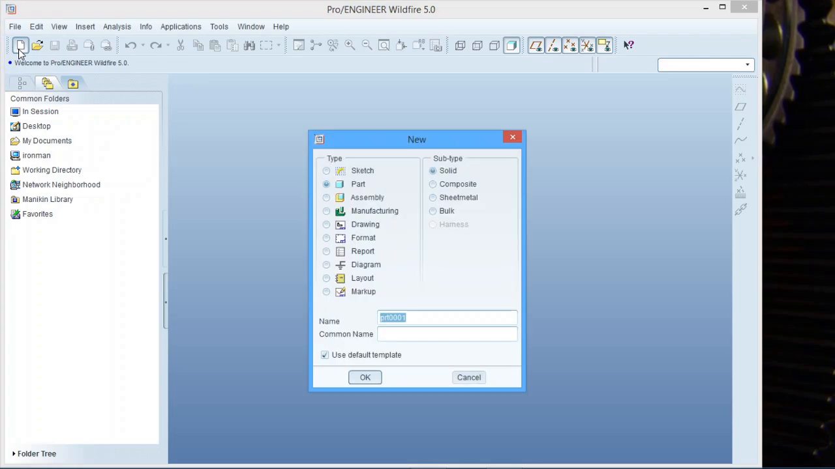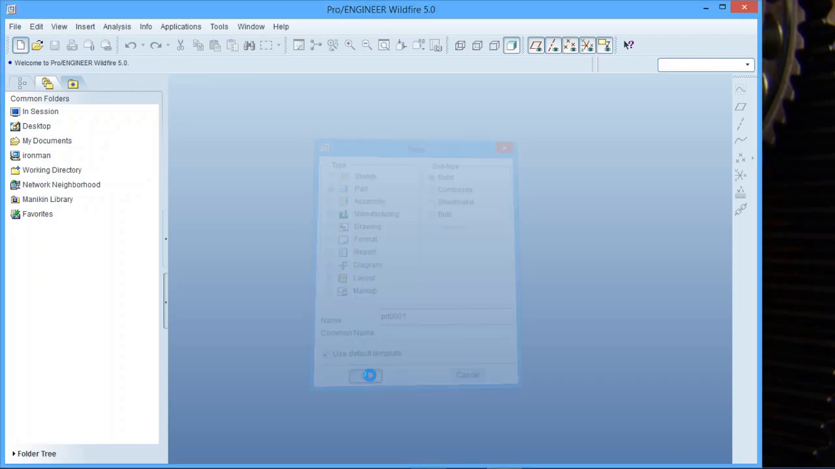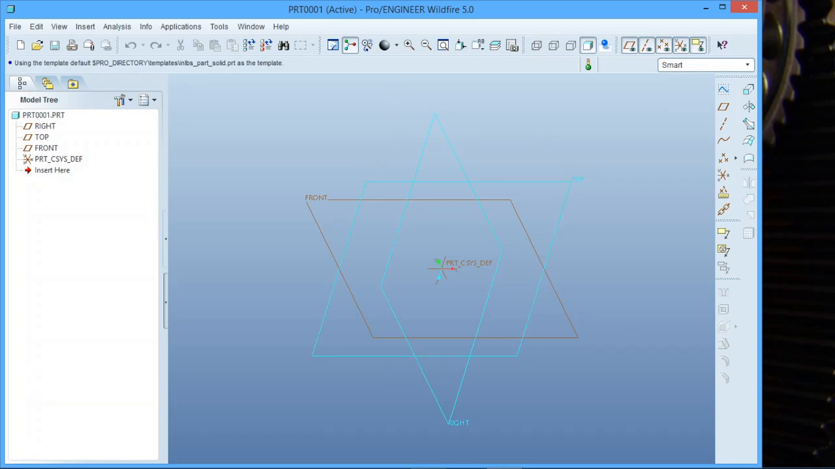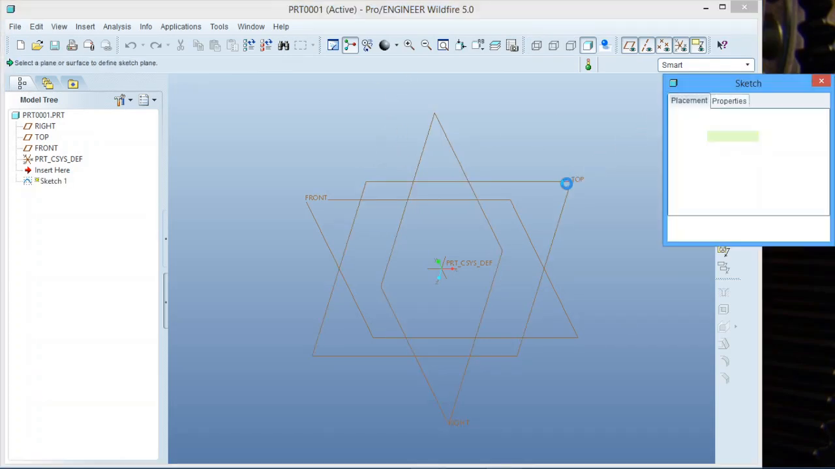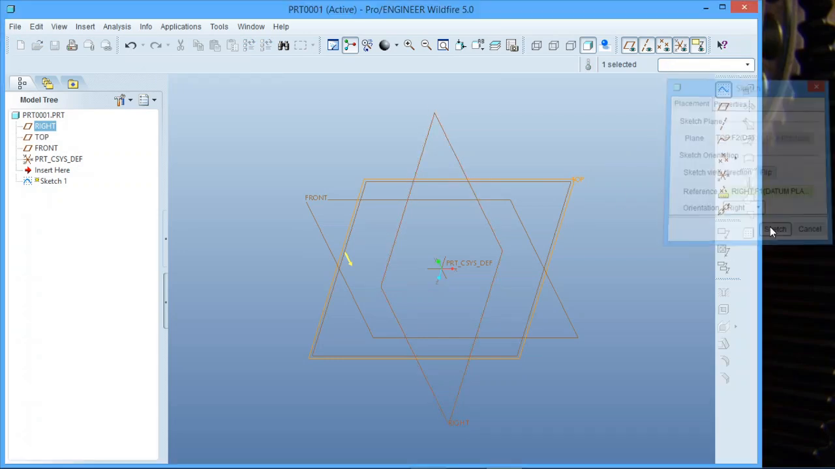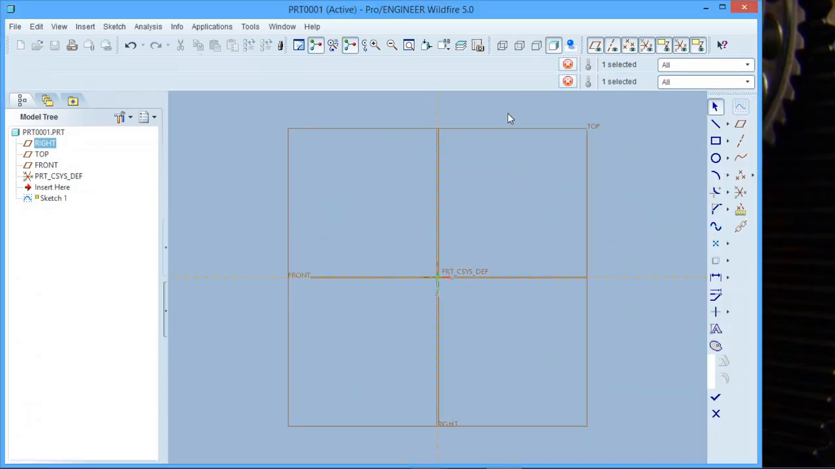Cool. So to do a sketch, we're going to say new part. Say okay. We're going to get our sketching planes. We're going to say sketch. We're going to click on our plane. We're going to say sketch on that plane that we selected. We'll turn it to your drawing view.